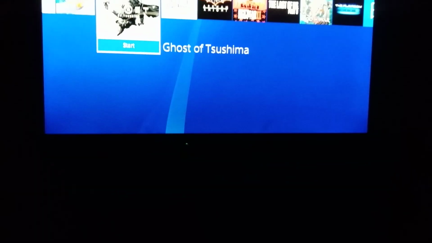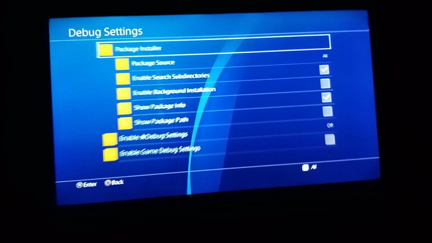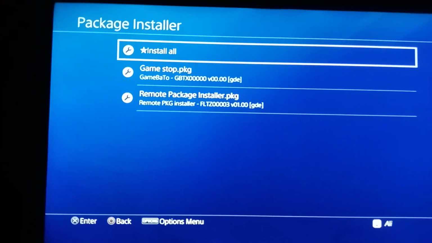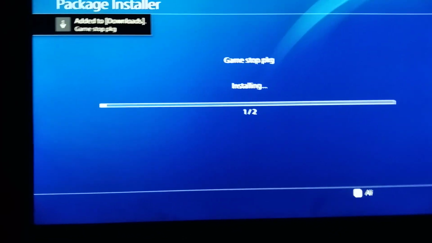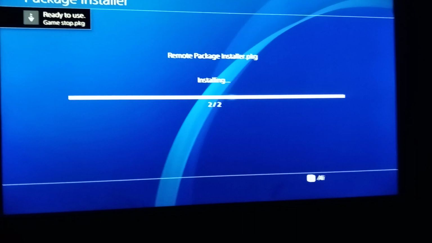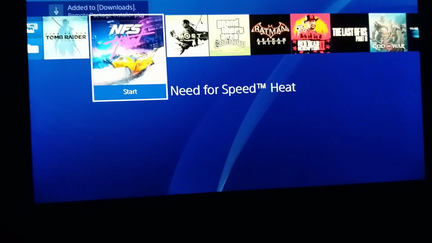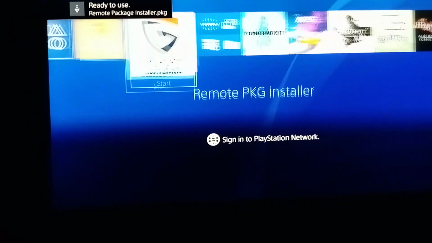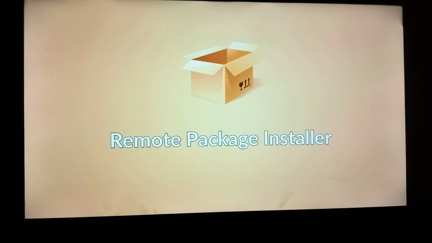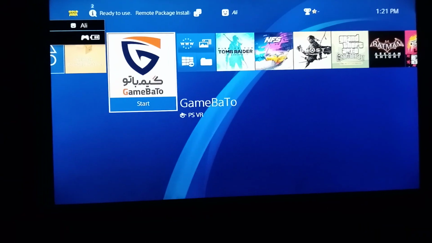Go back. Go to GoldHEN settings, Debug settings, Package Installer, and here are both your files. And press X to install. Here are both your files, and they are working.